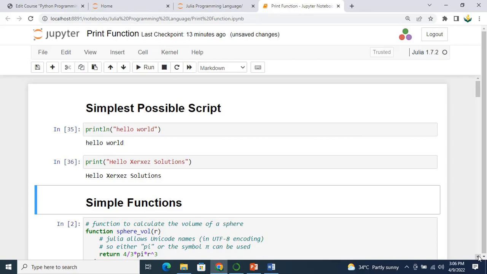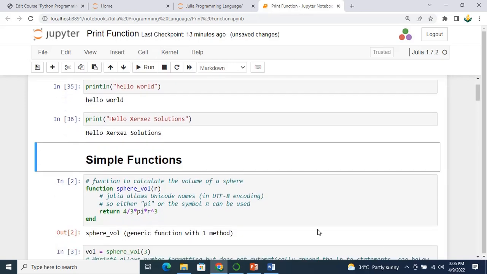Now let us take this concept a little deeper. Imagine that I want to calculate the volume of a sphere. Generally we calculate it using the formula 4/3 pi r cubed. How can we solve this using the Julia programming language, and how can we print it?